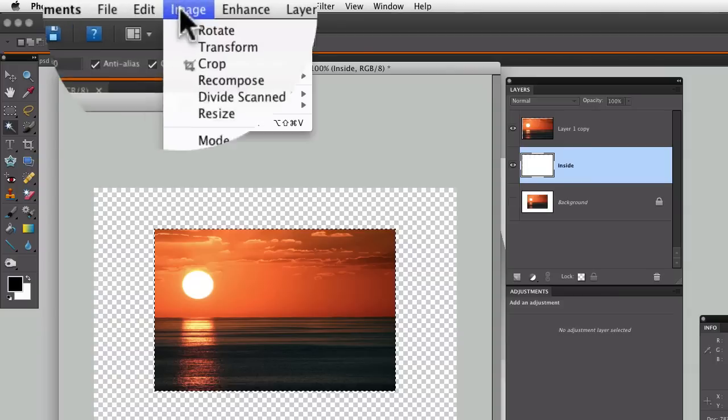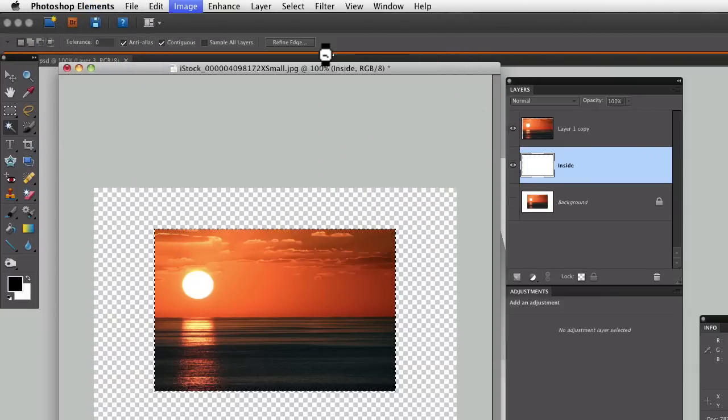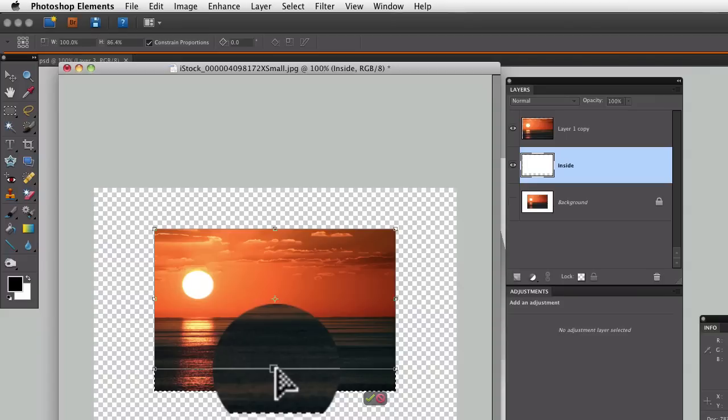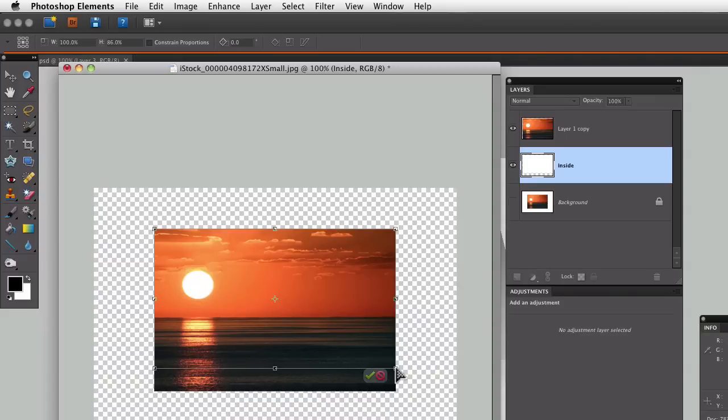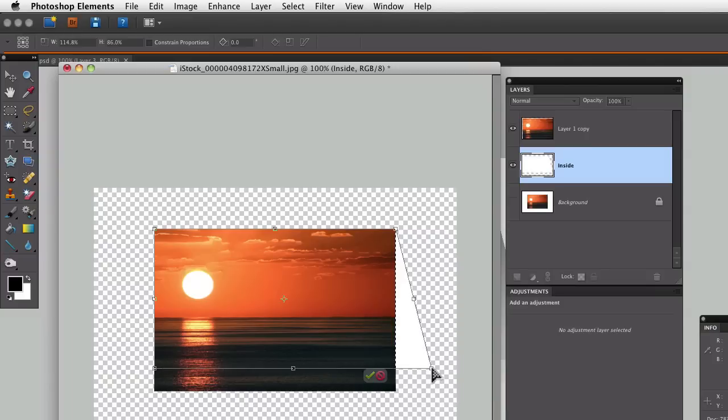Now go up to the Image menu and choose Transform, Distort. And you'll see we get this bounding box around our image. Put your cursor over the center bottom handle. Click and drag up. Now click the bottom right handle and pull it out. Click on the green check mark to commit the operation.